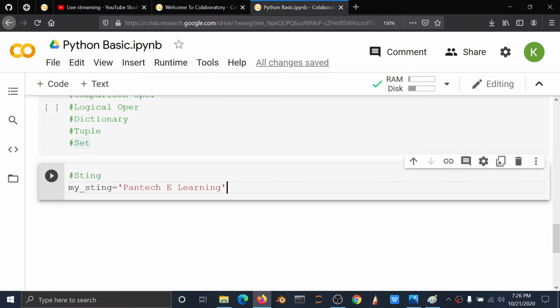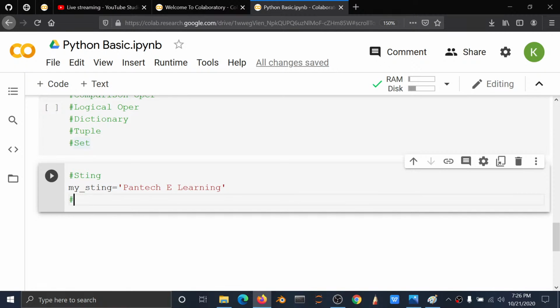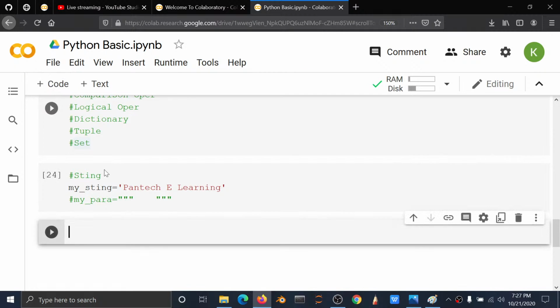Suppose you need to create a paragraph in Python, you need to use a variable name, my paragraph, anything, para is equal to triple quotes. Within these triple quotes you have to type your paragraph. For this paragraph, I have now assigned only a string. So the string has some important rules.